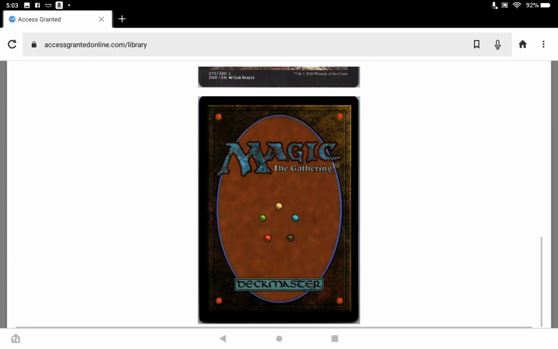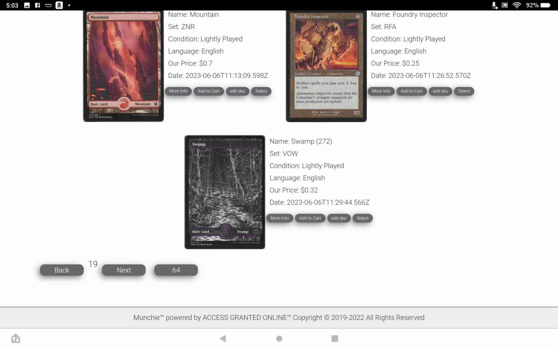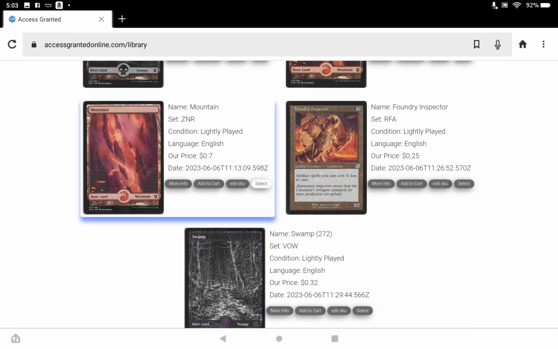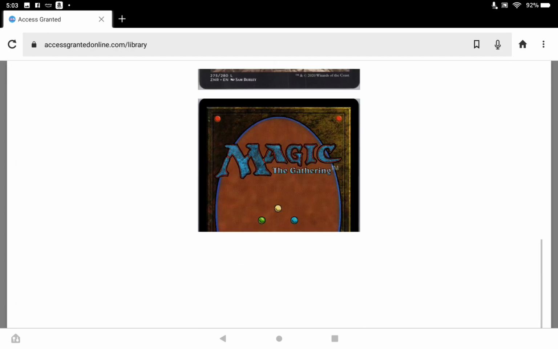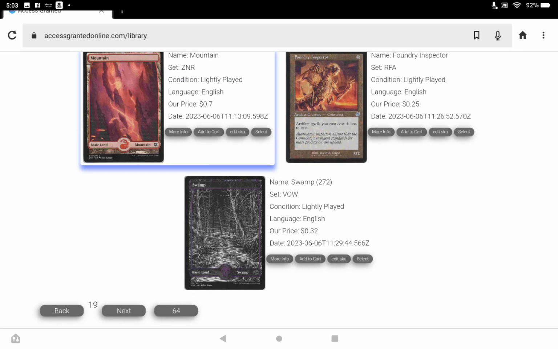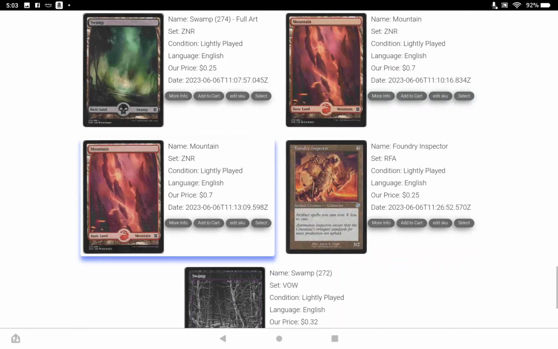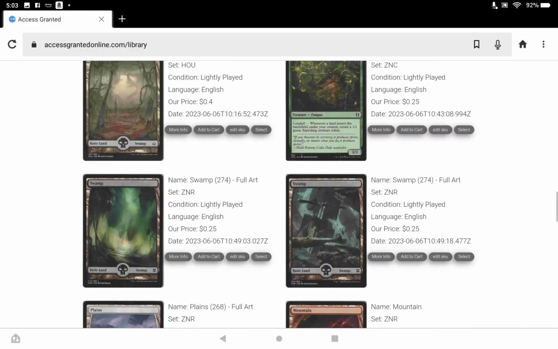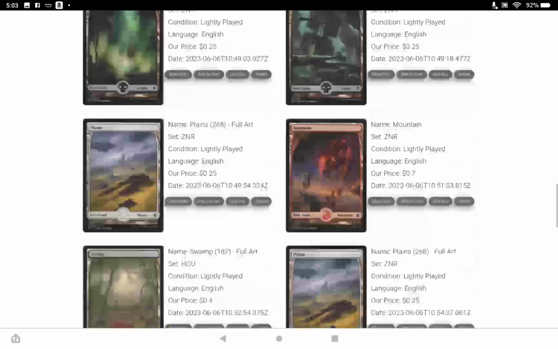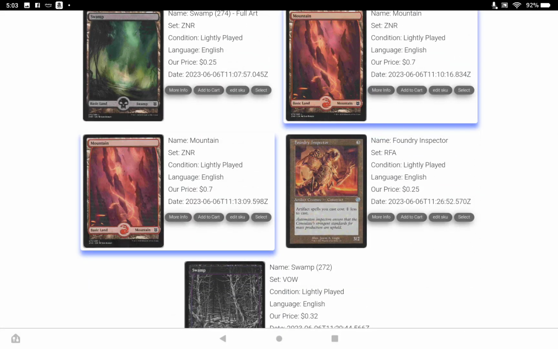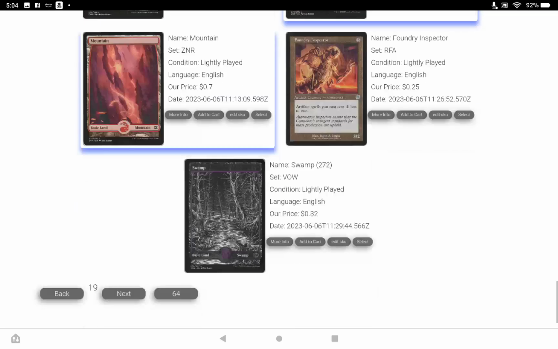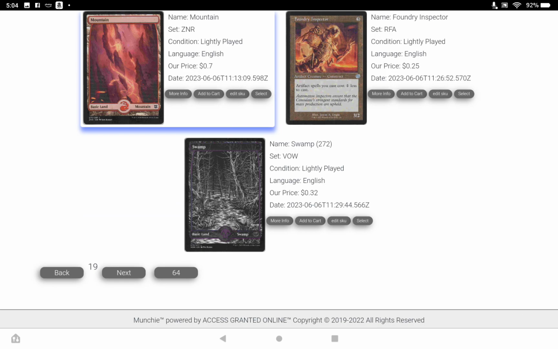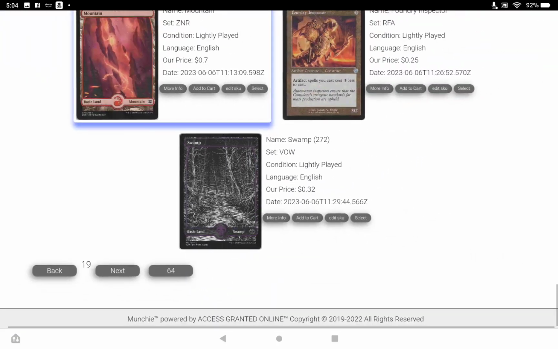Let's see if that works. So we'll select this mountain, this mountain. You see those changes have now populated from the first action. And you can see now that they are both full art items. I moved a little quicker than Munchie was processing when I looked at them again, but now you can see that they have actually changed to what they need to be. And that swamp was accurate.